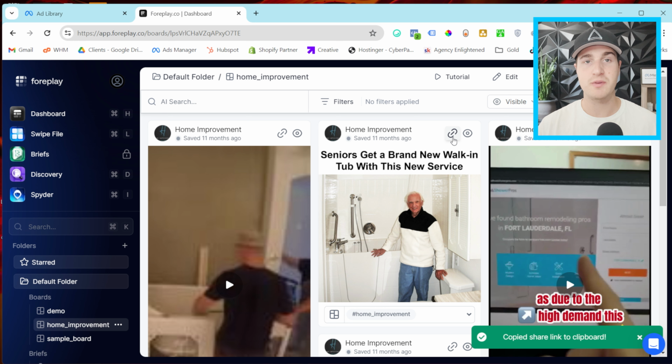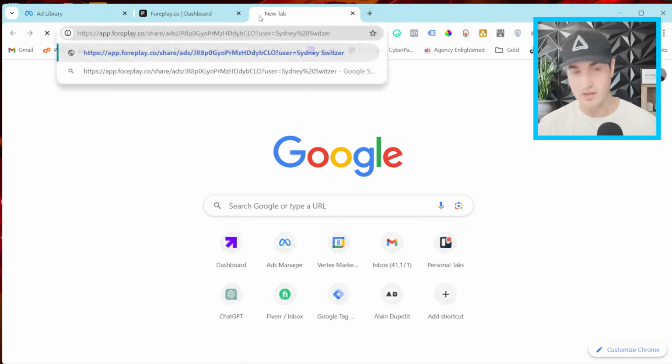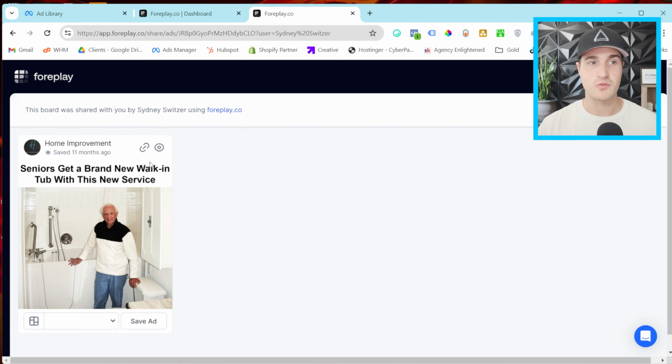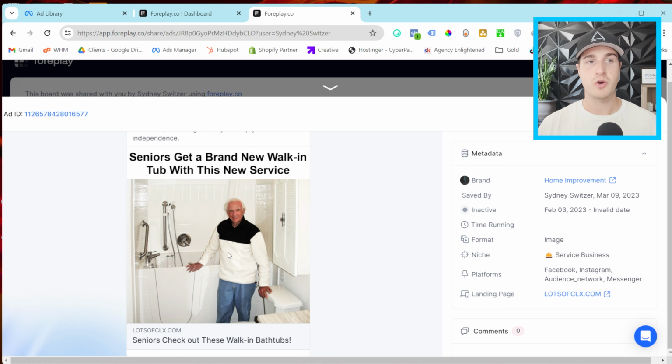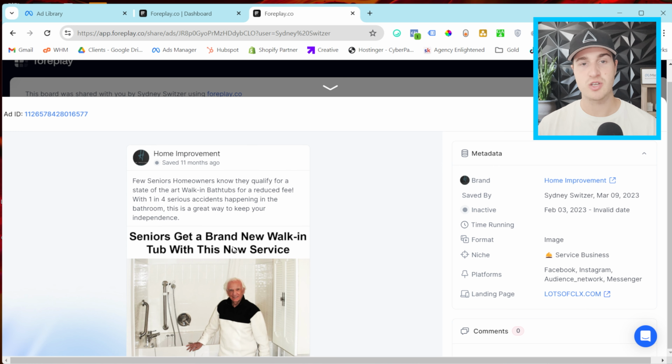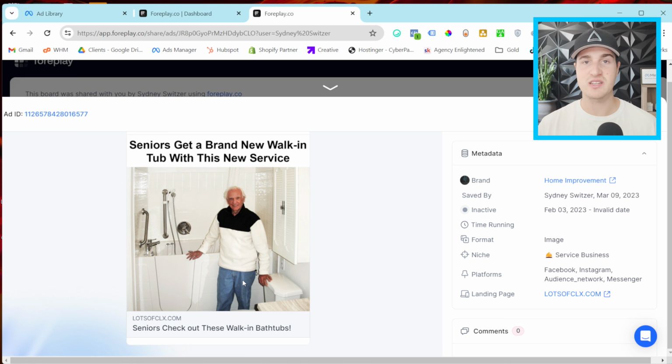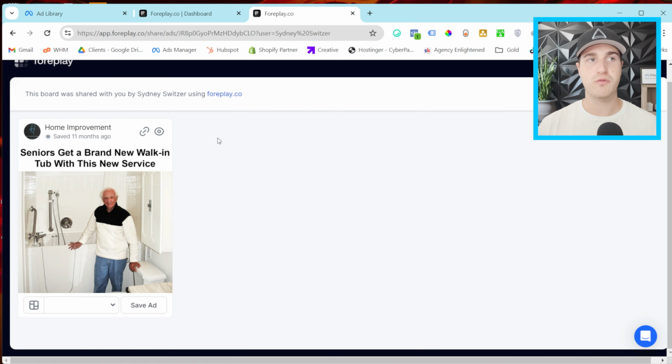All I have to do is copy the link. And let me show you what it looks like when you paste it in a new tab. This is what you see right here, which you can then click on to view it. And someone on your team could read the caption, also see the landing page that it's directing the user to. And they could also download it, right? So that's what Foreplay does, or at least that's one of the main features.